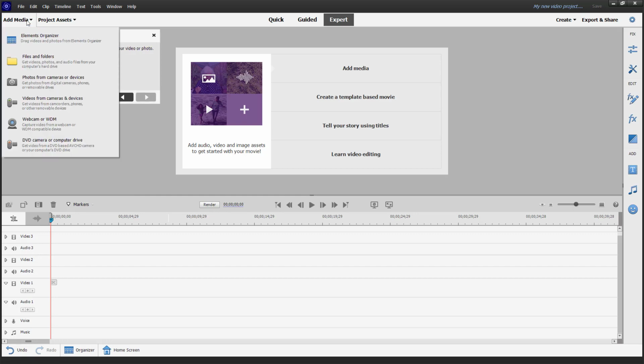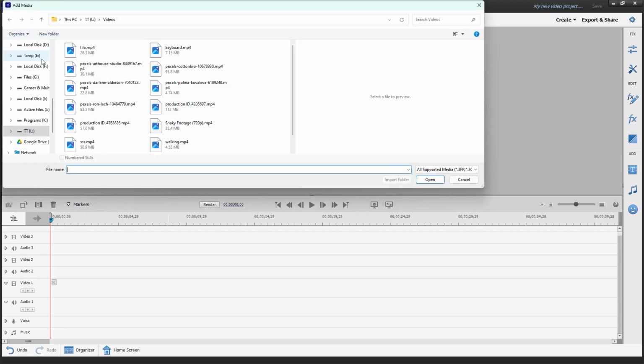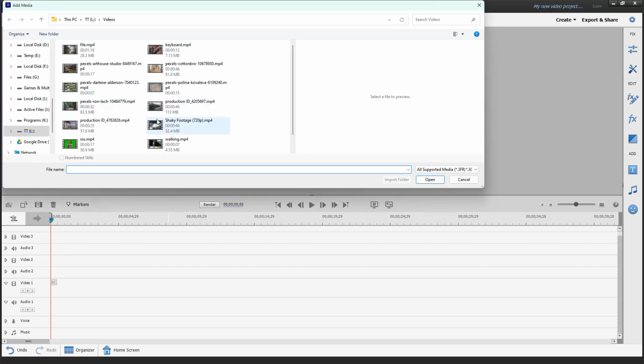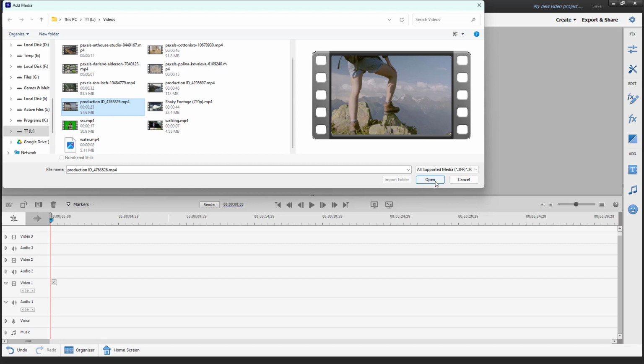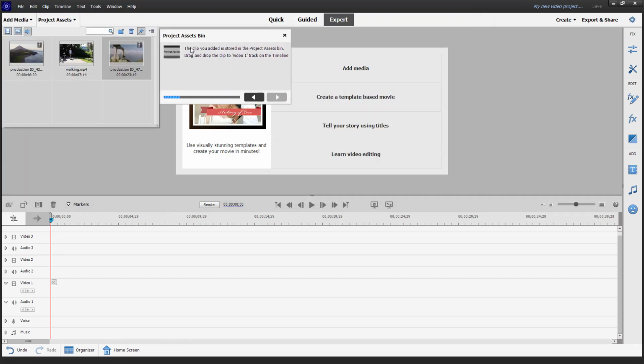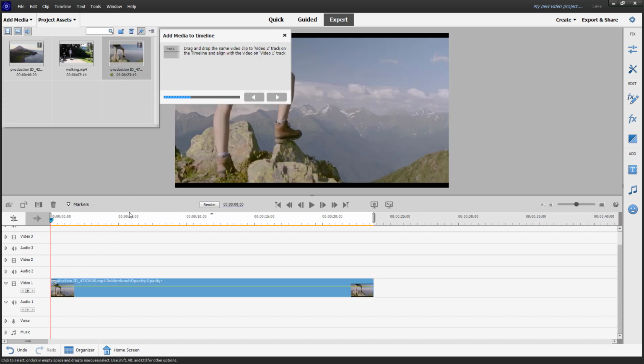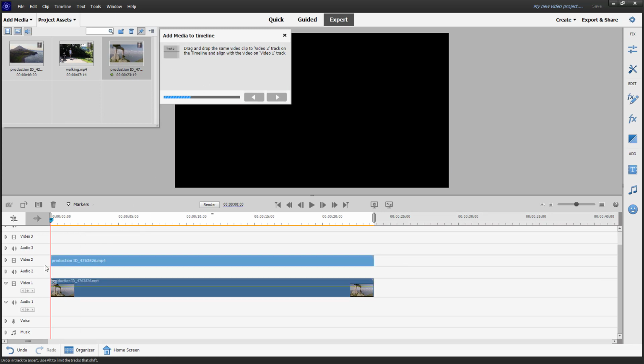Once I do that, I'm going to click on Add Media right here and go to Files and Folders, just like this. And now I'm going to add in a footage over here. So let me add in this footage and click on OK, just like this. It says the clip you added is stored in the project asset bin. So add this in the Video 1 section right here.